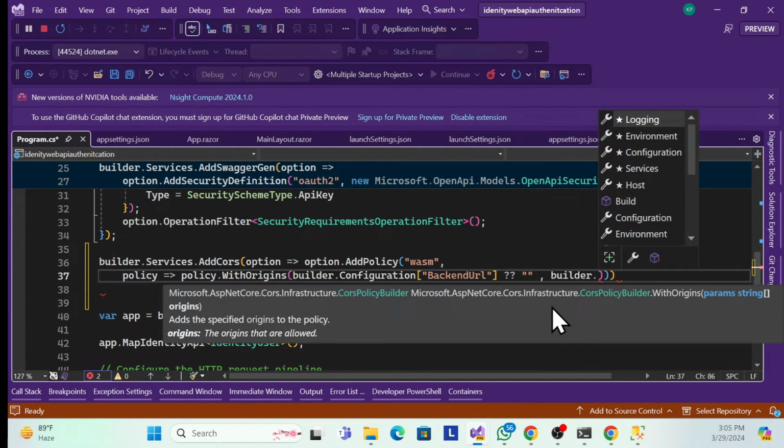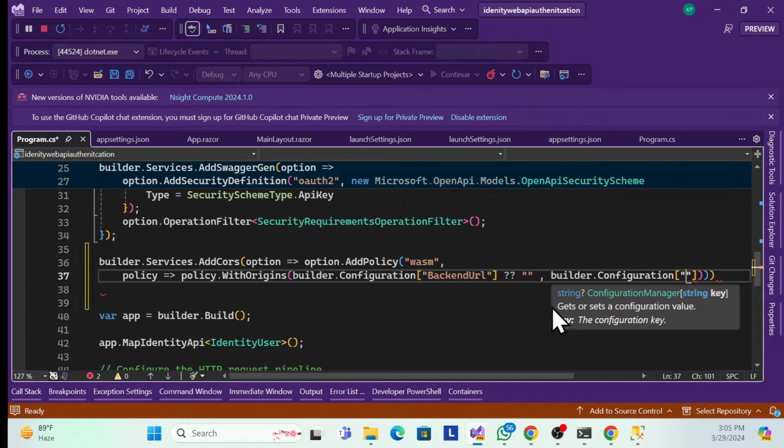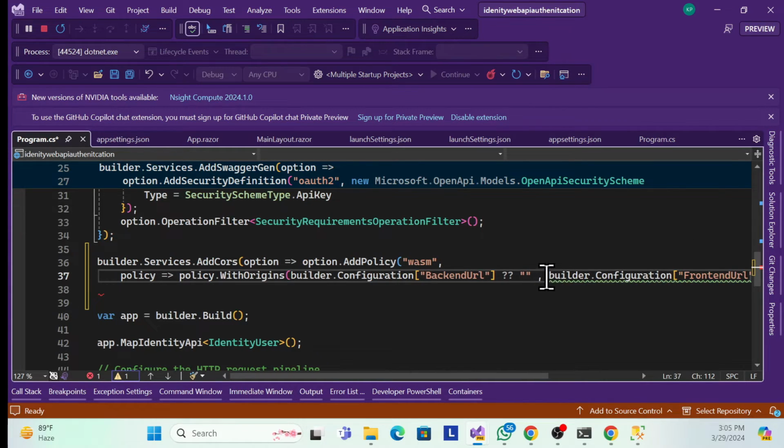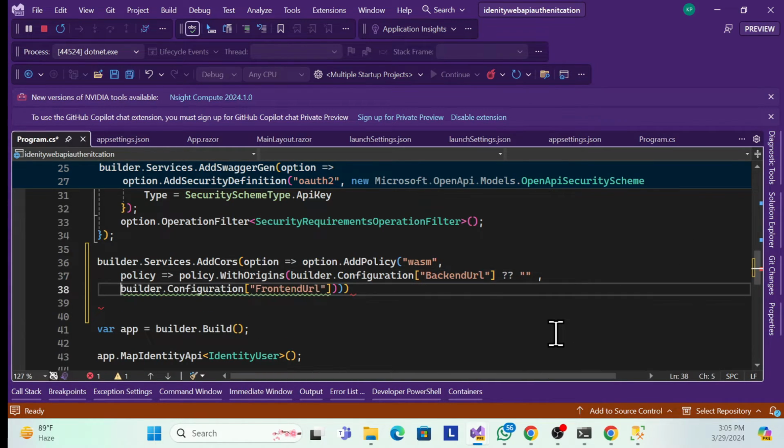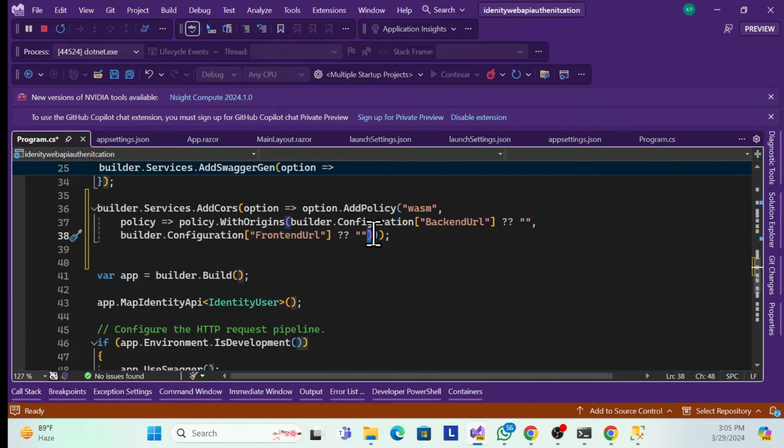Let me add the same thing over here, builder dot Configuration dot, and here we can pass the front end URL so that there is no mismatch, right? Let me add this guy also. Let me bring back the new line, and here simply pass those things, right? So like that, this is done, right?